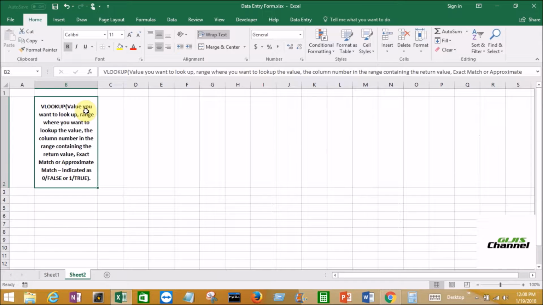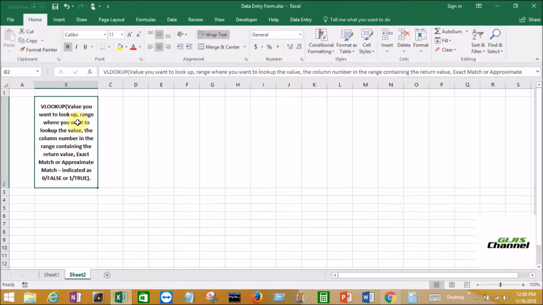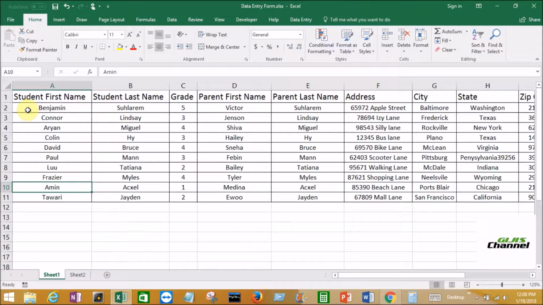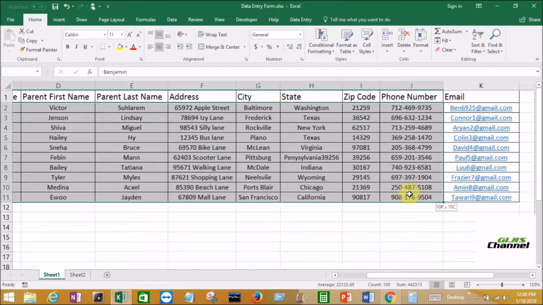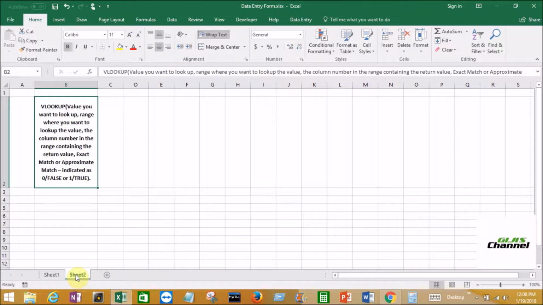So the first argument is the value you want to look up, which is the student name. The second thing is the range where you want to look up the value. The range is all the student first names, last names, everything. Start from the second row all the way to here. That is the range.